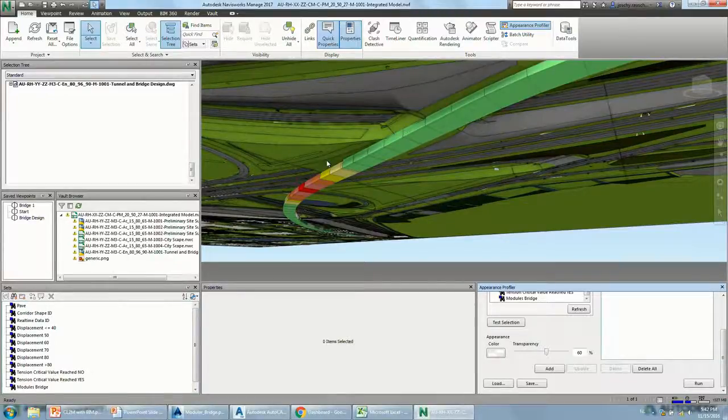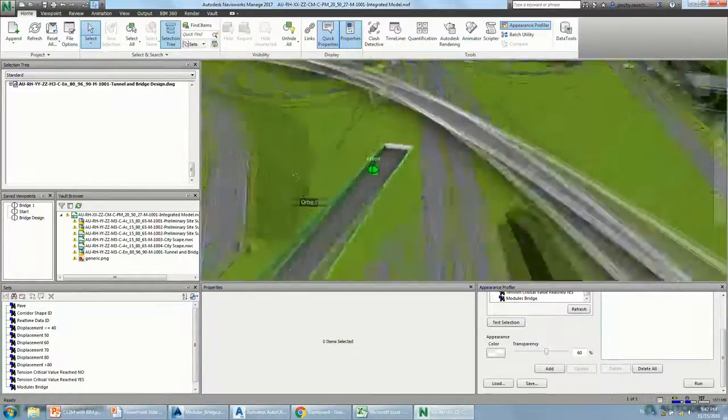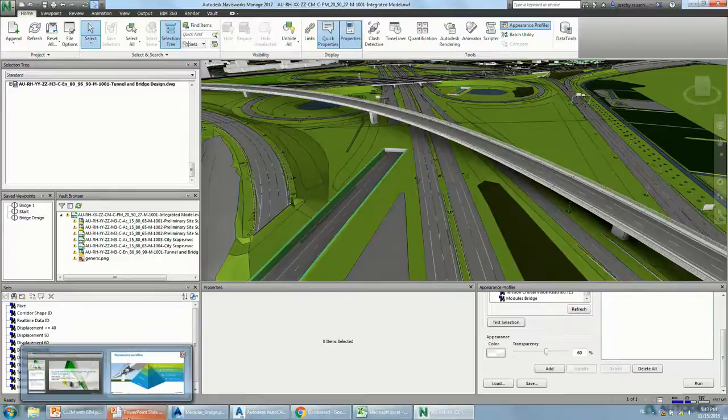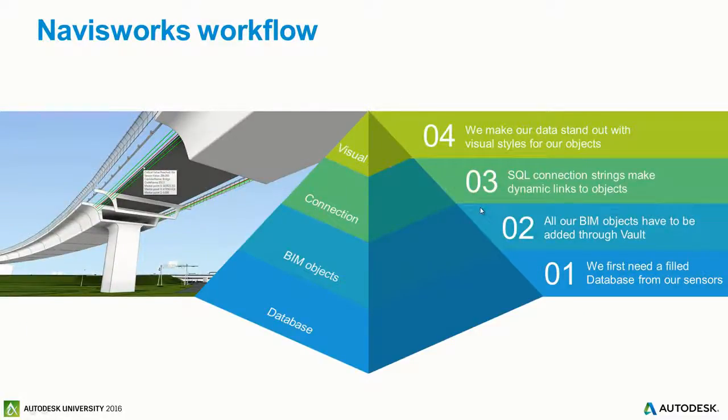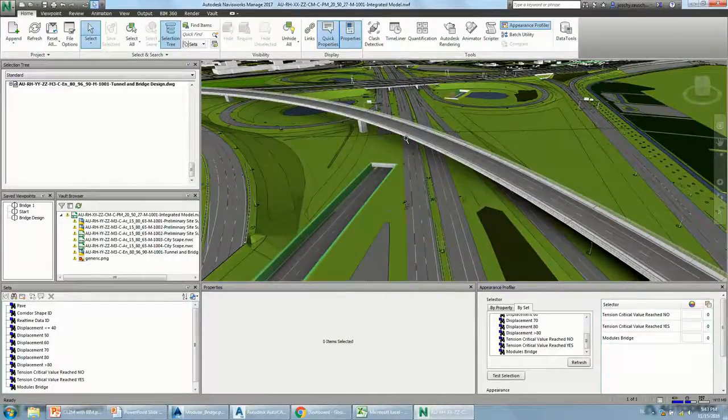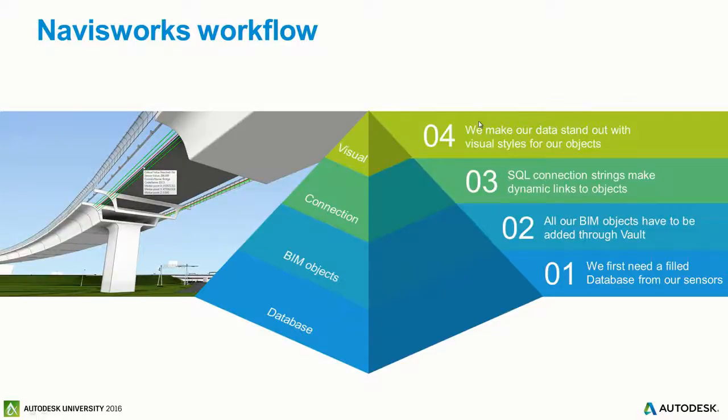So you could actually do a lot of stuff with this. So yeah, that's actually the last step. We make our data stand out visually. So now we can see in our model what my central data is, what the value is, is it critical or not. So that's actually pretty straightforward. So this we had.